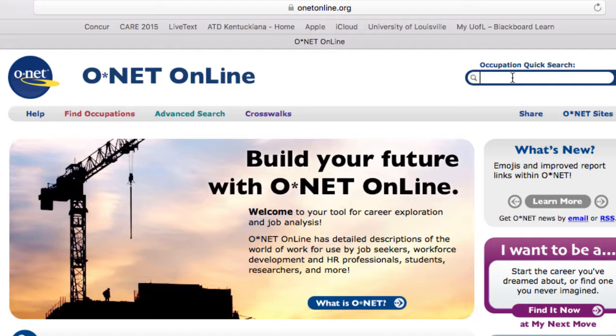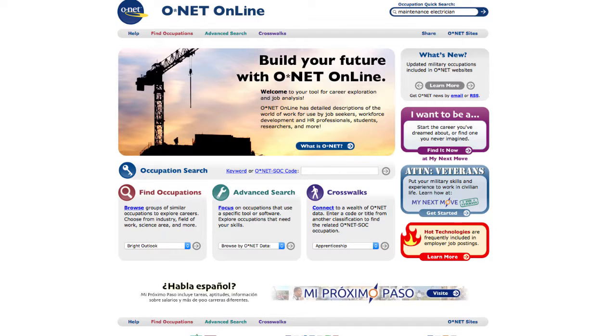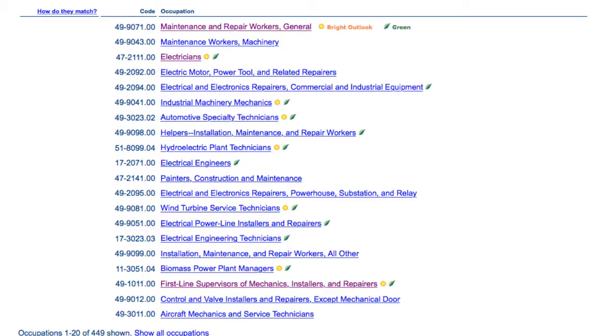and there will be a number of jobs listed in that area that I've performed before. So I spent 35 years at a manufacturing plant where I was a maintenance electrician. So I'm going to type in maintenance electrician and then hit the enter key, or you could hit the right arrow. A number of jobs open up. Maintenance and repair workers, which I've done. Maintenance workers, machinery, I've done. Electricians, I've done. Industrial machinery mechanics. So there's a lot of these that I performed before.